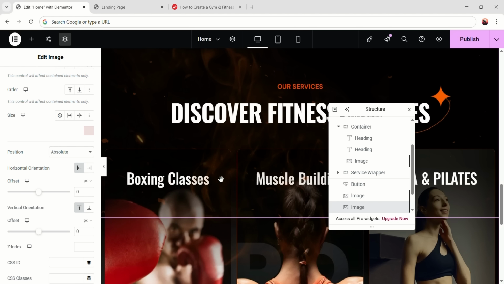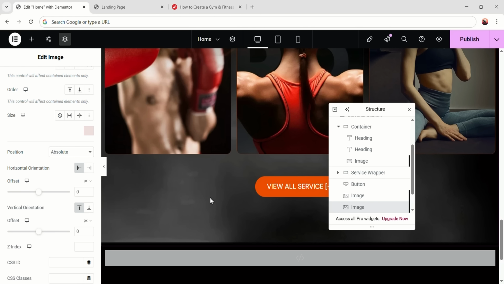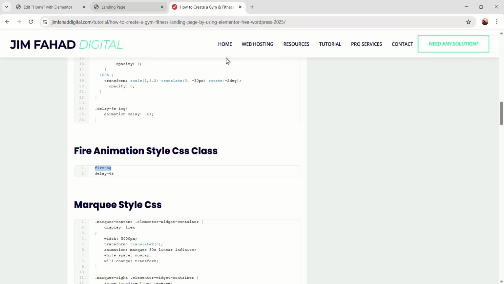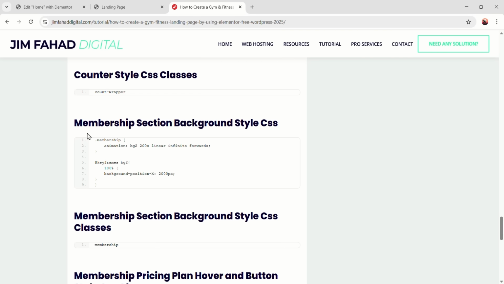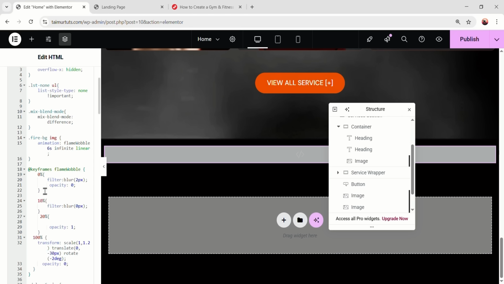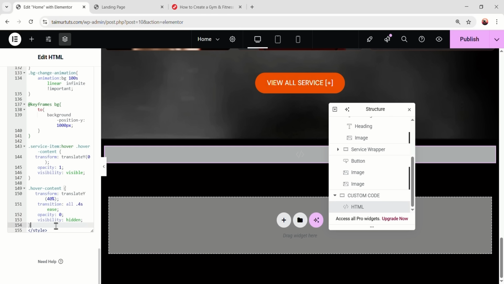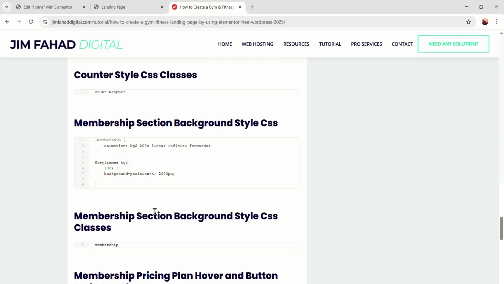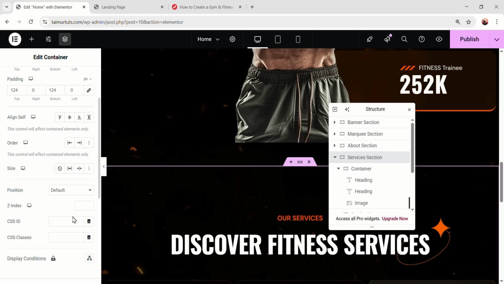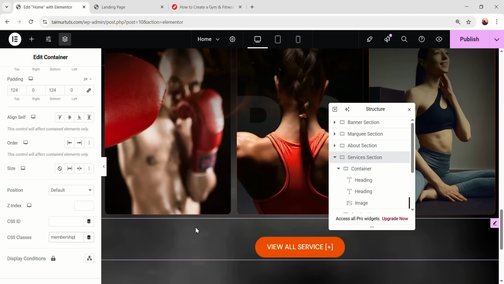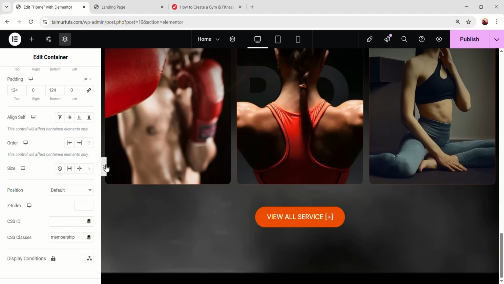The texture is here. And one last thing, I actually want to move this smoke around this section, so we have the code for that. If you scroll down, you'll have this membership section background. Copy it, add the code here, and copy this membership class name and select the services section. Add the class here, and the smoke will start to move. Actually looking pretty good. See?